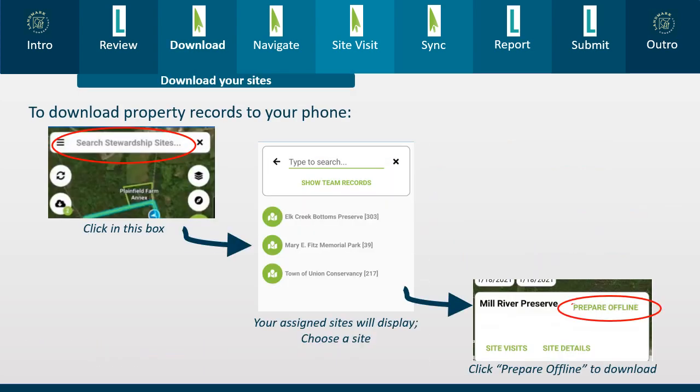You'll want to download each property record to your phone. To do that, click in the top box. Your assigned sites will be displayed there. Choose a site and then click Prepare Offline. That will save all of the documents, past geographies, and also about a mile radius of aerial imagery to your phone so that when you lose reception out there in the boonies, you'll have access to all those materials.